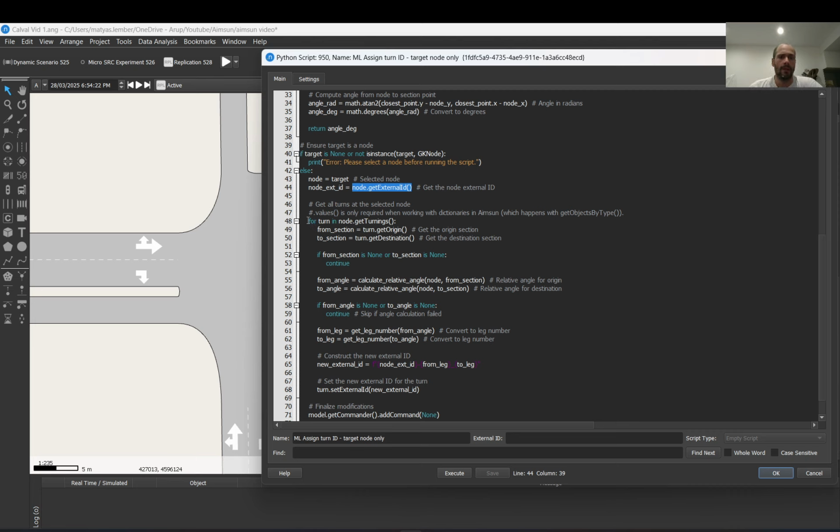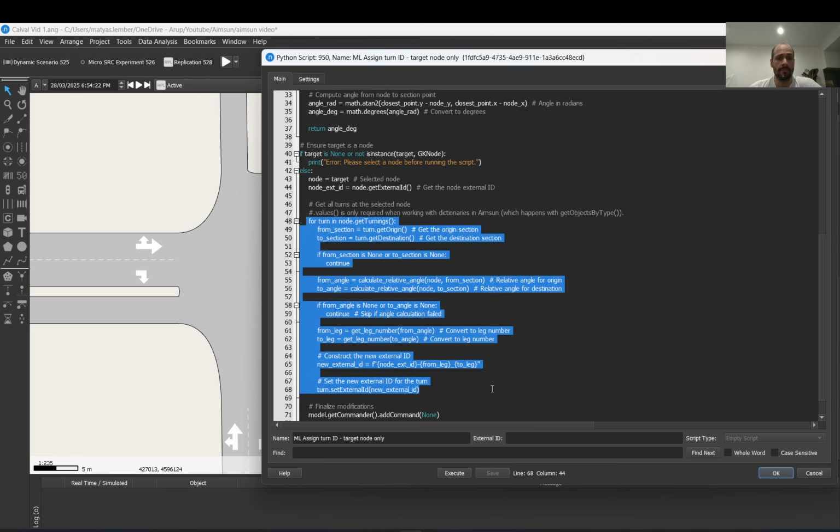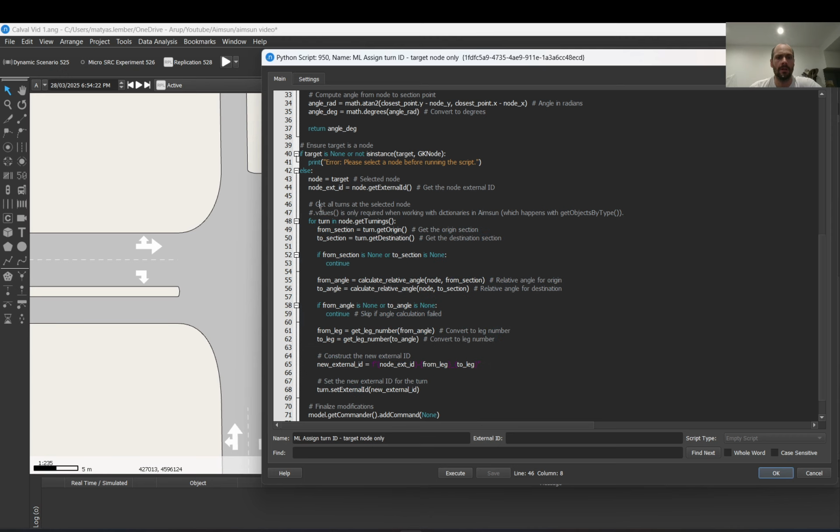Then what I do, I have a very long for loop. And in this for loop, I'm going to loop through every single turn within a node. So here, the node that I selected, and I use the getTurnings function. This is an inbuilt Aimsun function. It returns a list of the turns.